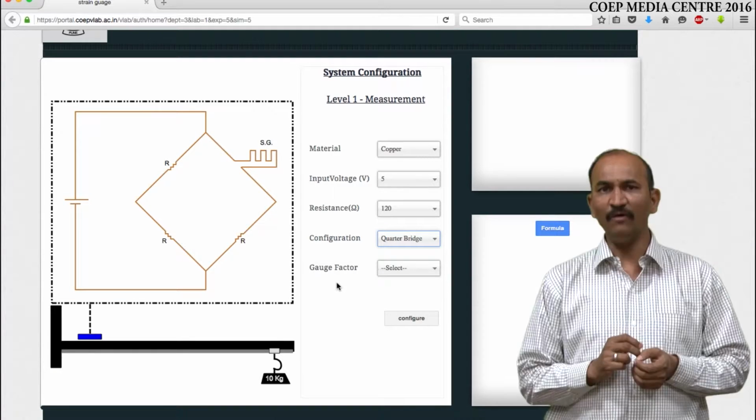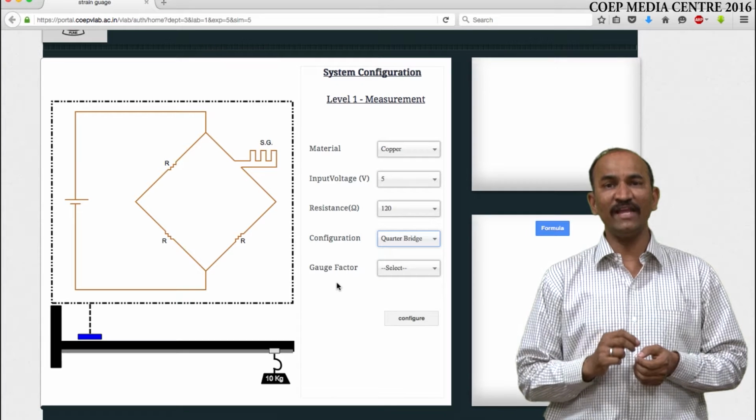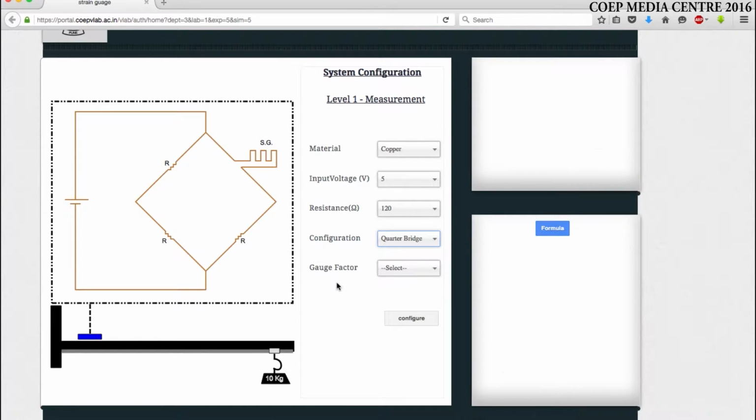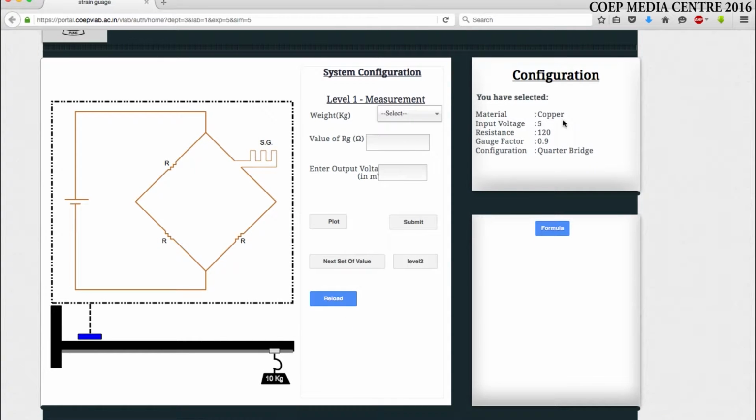in the bridge. Now, each configuration has distinct advantages and limitations. You are advised to read the theory carefully and, as per your application, select whether the configuration should be quarter bridge or full bridge. Then select the gauge factor. Gauge factor varies from 0.9 to 8.5. Suppose I have selected 0.9 as the gauge factor and then configure the entire system. Once you have configured it, you will say yes. It indicates that the material of construction is copper, input voltage is 5 volt, resistance is 120, gauge factor is 0.9, and quarter bridge you have selected.